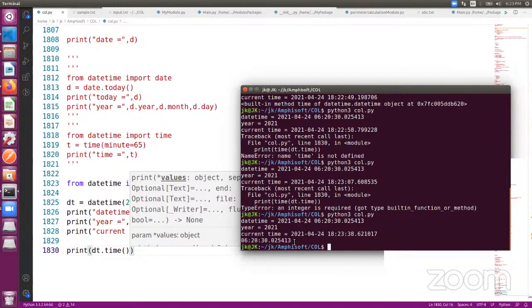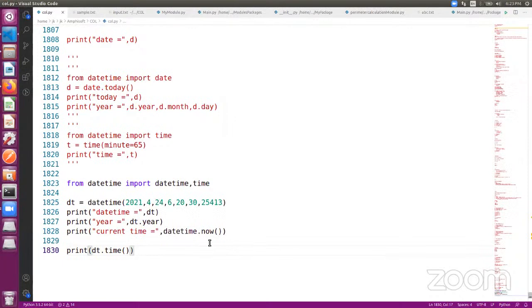Great, great. But this is from DT. So I was thinking that instead of the DT, we can give datetime dot now, dot datetime dot now, brackets, and then time.